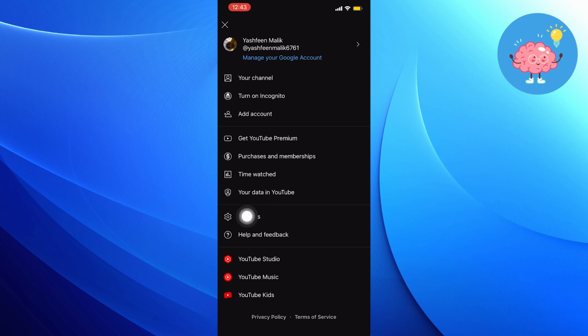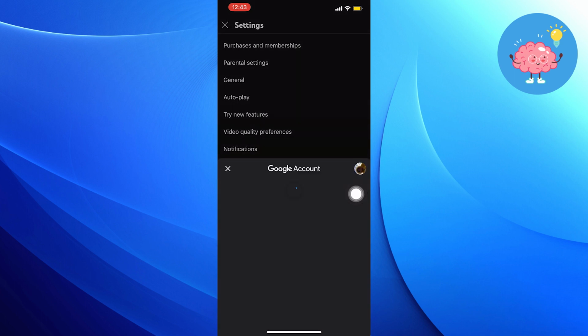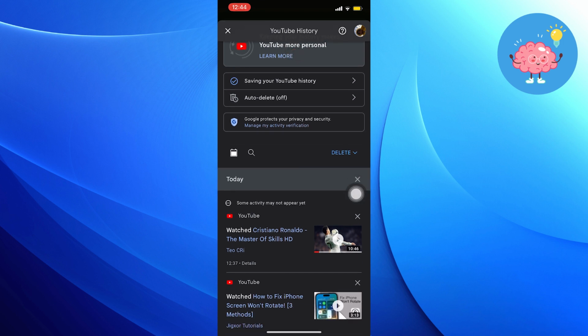Now from your accounts, tap on Settings. From the settings, click on Manage All History. It will take you to your Google account. Now from here, you can see the history.